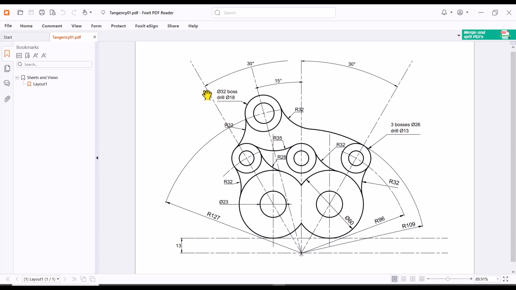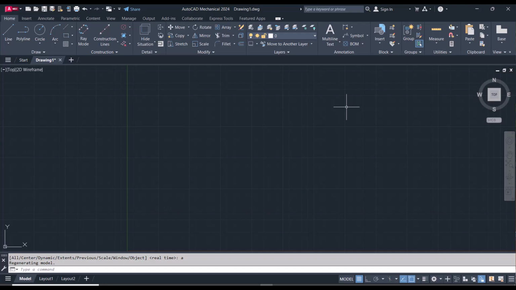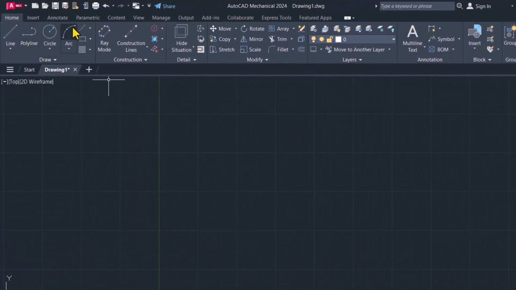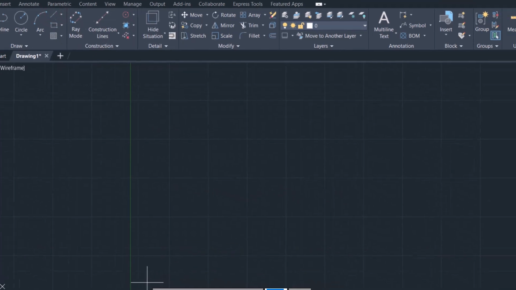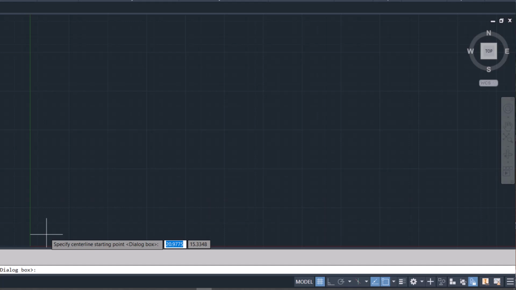Okay, so we want to reproduce and fully dimension this figure in AutoCAD. We can begin by drawing in the center lines at the bottom. So I can get center line here, and then maybe I can start from 10 and maybe 20.